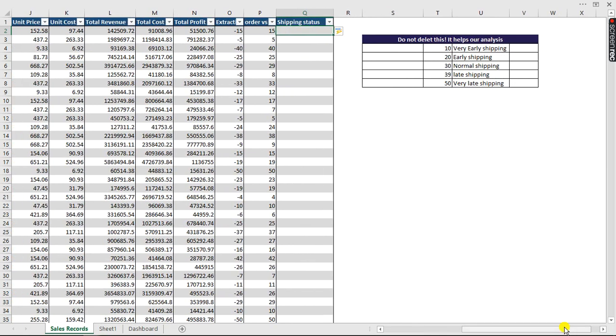Before we start creating our shipping status, there is one thing we must do. It's not a must, but if we want efficiency and some ease, we need to have this created. I'm going to call this range. So range 1, range 2. So we have range 1 to 5.